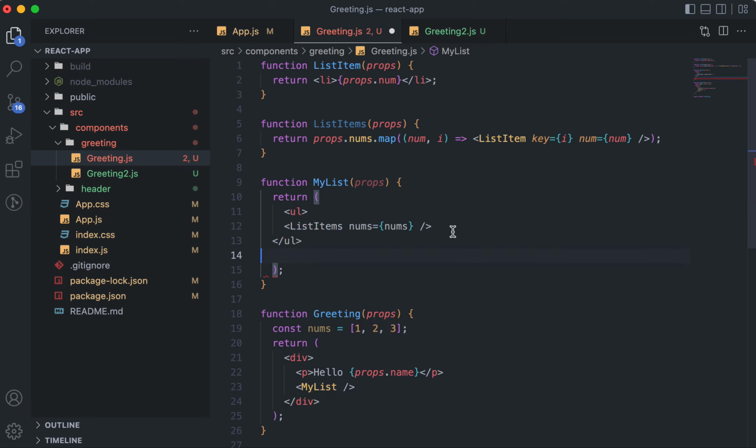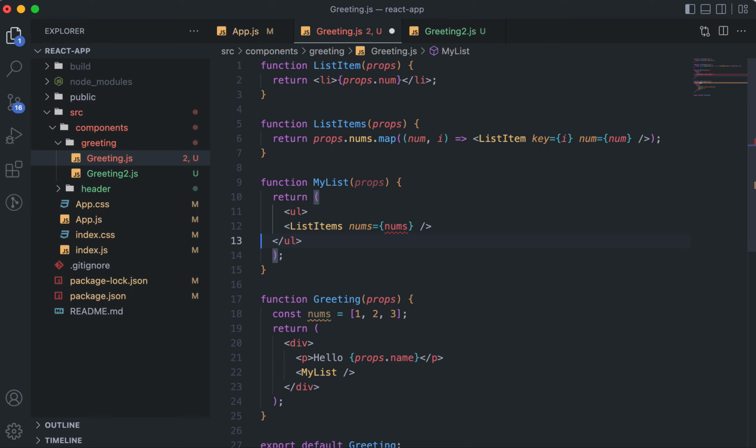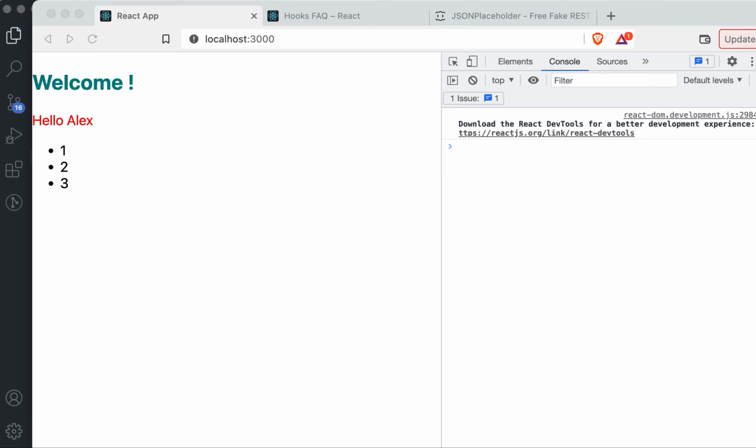Okay, and rather you are returning this. And again nums is not provided, so rather you should pass nums from here. Now it will be available as part of props. Let's indent it, and now you can see that this thing is also working fine, right?